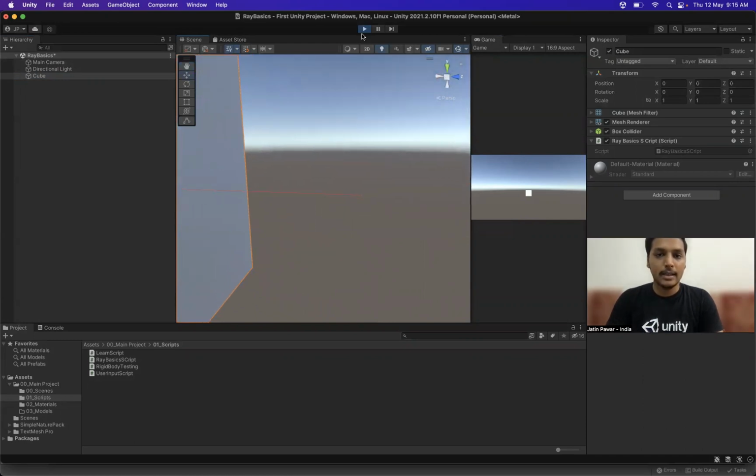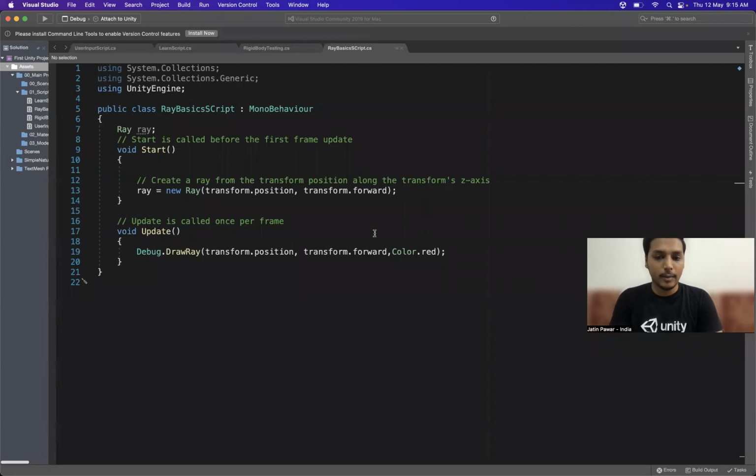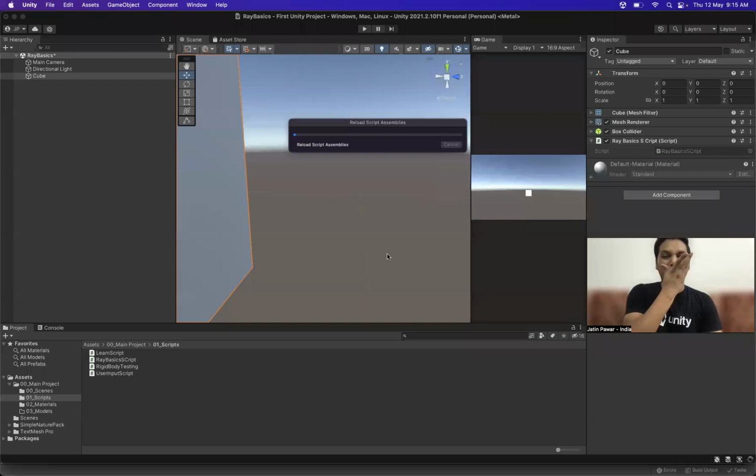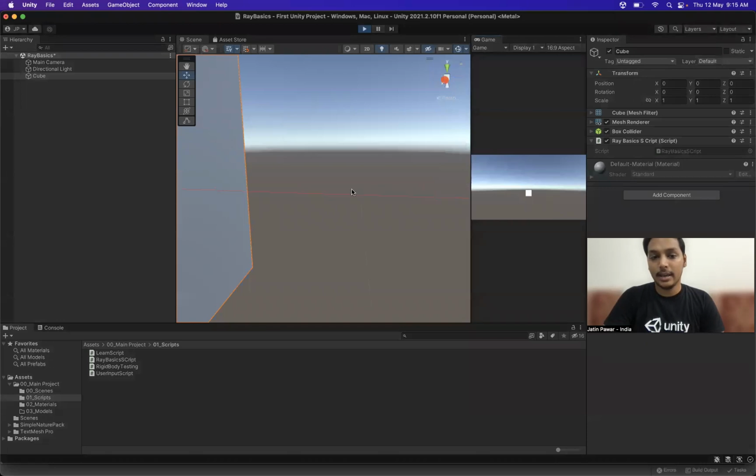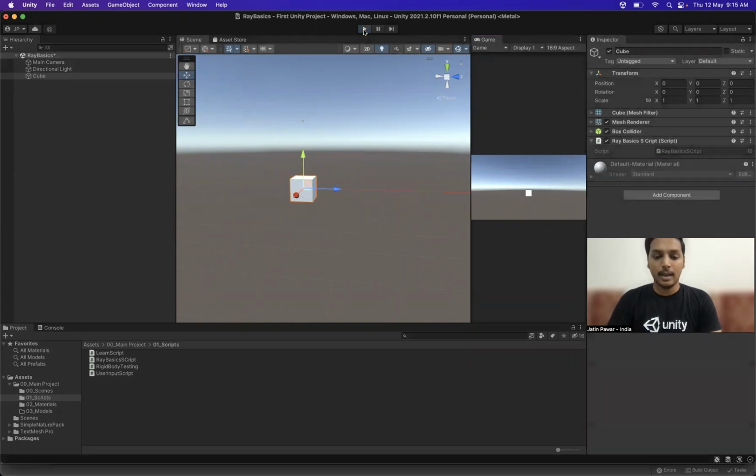Let's do one thing. This is forward, so this is 0 0 1. Let's multiply this by 10, so the direction would be 10 units. Now we should have a bigger ray, because we've just multiplied the direction by 10, and it should be the same direction, but the ray should be bigger. Yes, the ray is bigger. So this is a ray. We have started it from a point which is transform.position, and we have said the z direction.